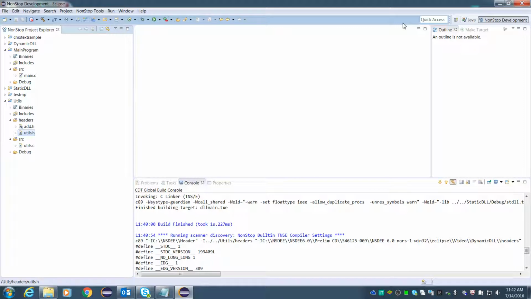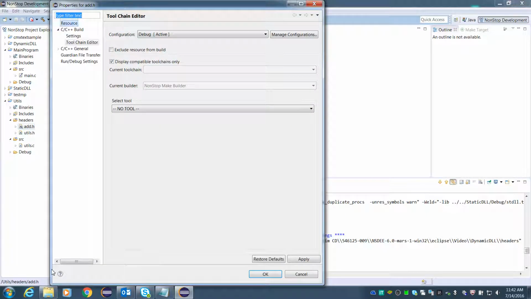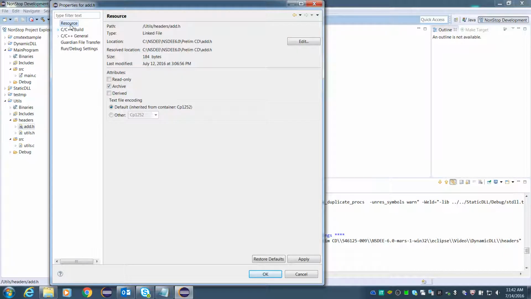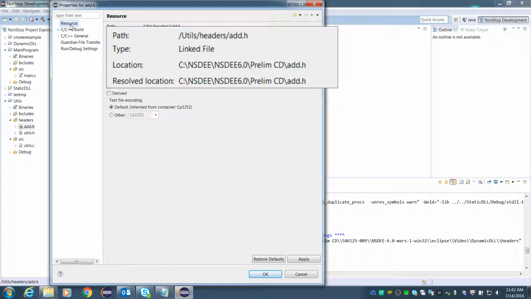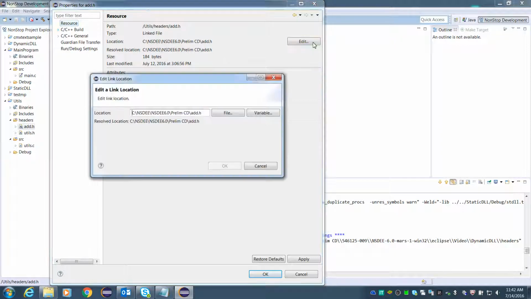You can also update the link to a file in the file property pages. To demonstrate this, let me select a linked file. Let's go to the Resource page where we have the basic information about this linked file. You can see that this file has been marked as a linked file. Now, to update the location, let's click on the Edit button across the location information. Here, you can update the location to which this linked file has to point.